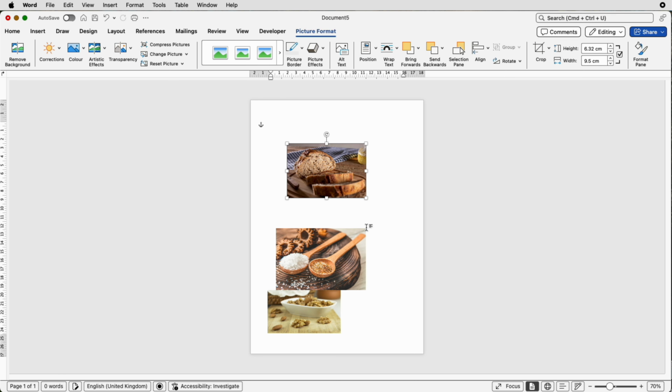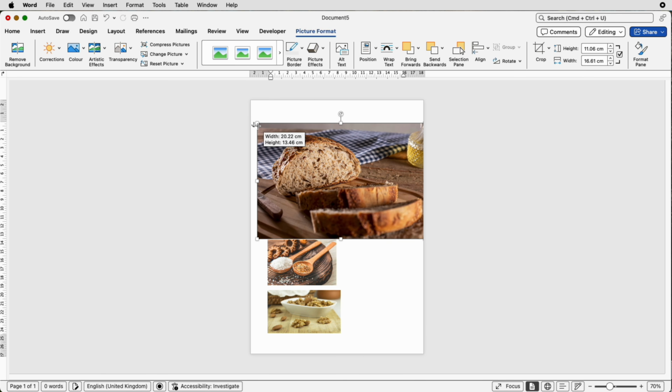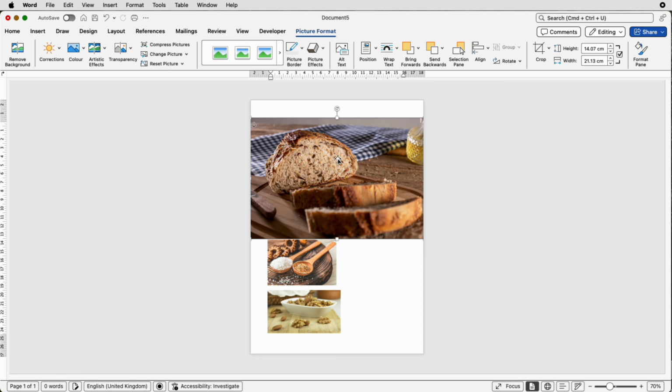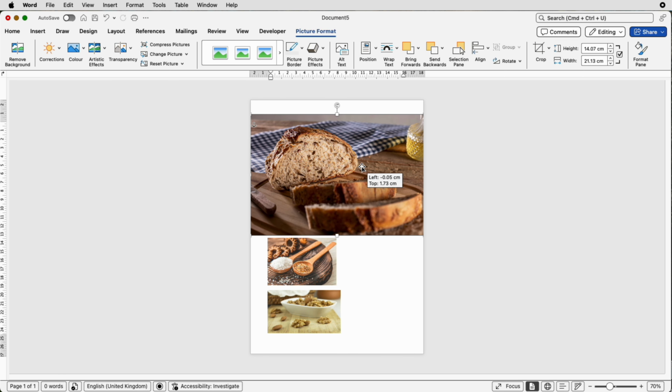Okay, we're just going to move these out of the way, and you obviously want to select the one for the main image. So this one here, I'm going to select, and I want it to stretch right across my page. But in doing so, it's taking up quite a lot of height in my entire page. So what I want to do is just crop this image.